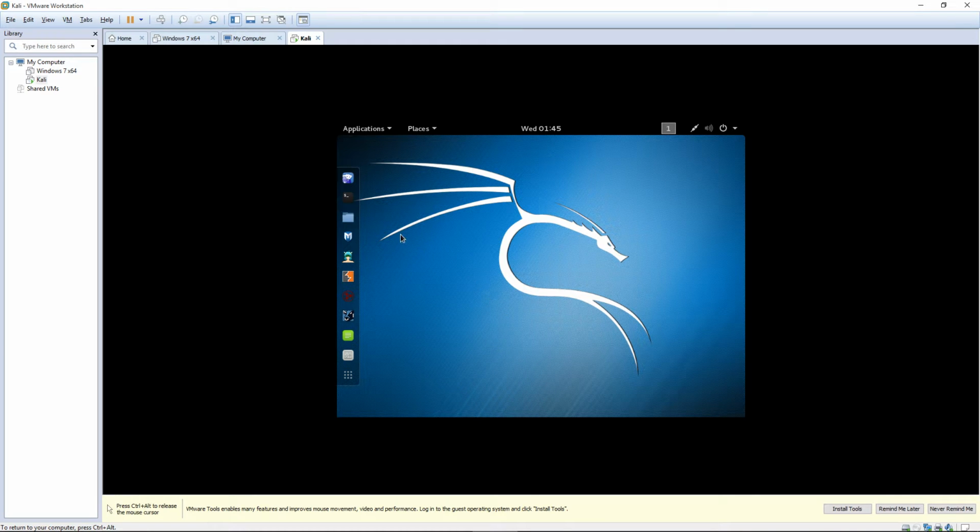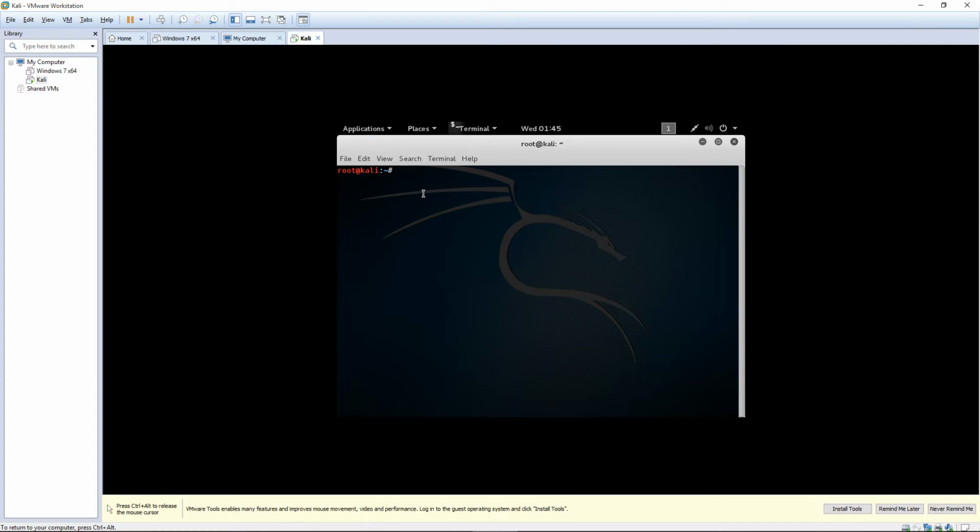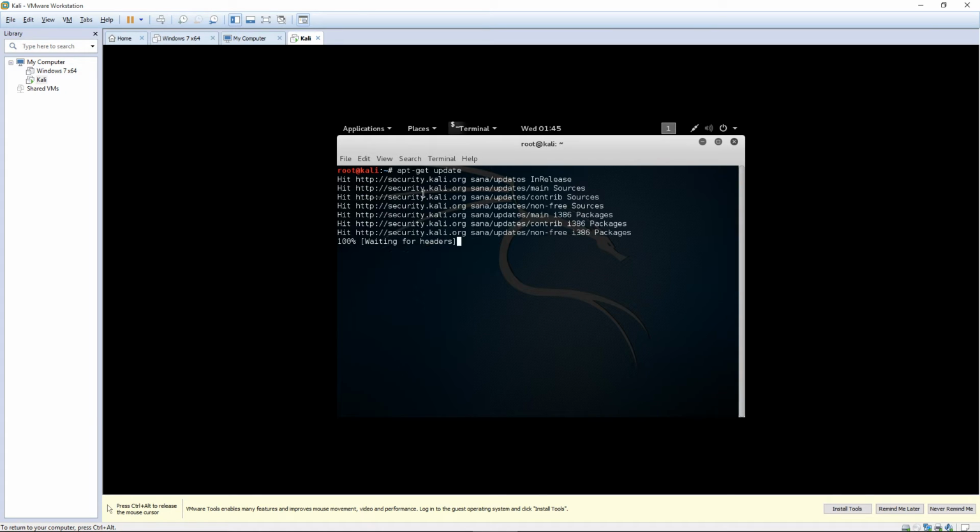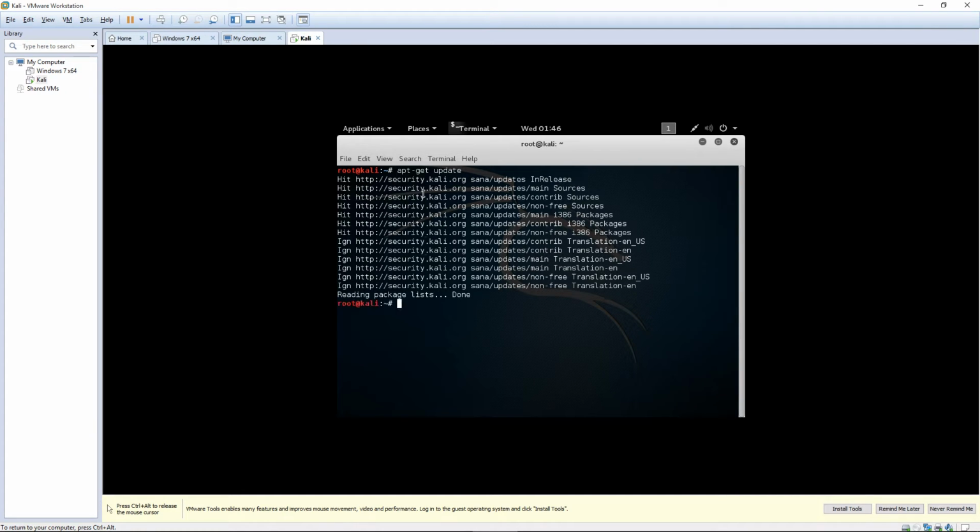Okay, so let's go and work on installing our VMware Tools. First thing we're going to do is open up a terminal and get our apt updates. So apt-get update. That should go online and start downloading the headers that we need. And there it goes.